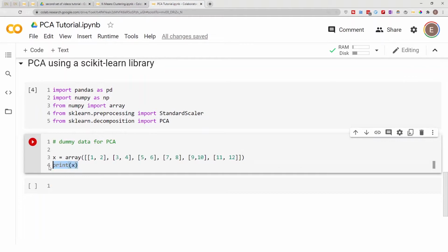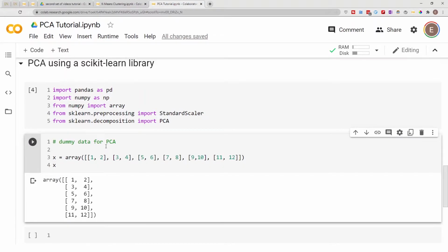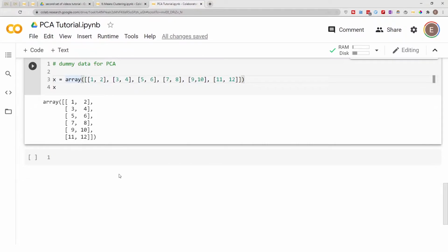Alright, so I'm just gonna do X. As you can see, we just created some dummy data that we are going to be working with. It's a numpy array. So the next step is to standardize our data.